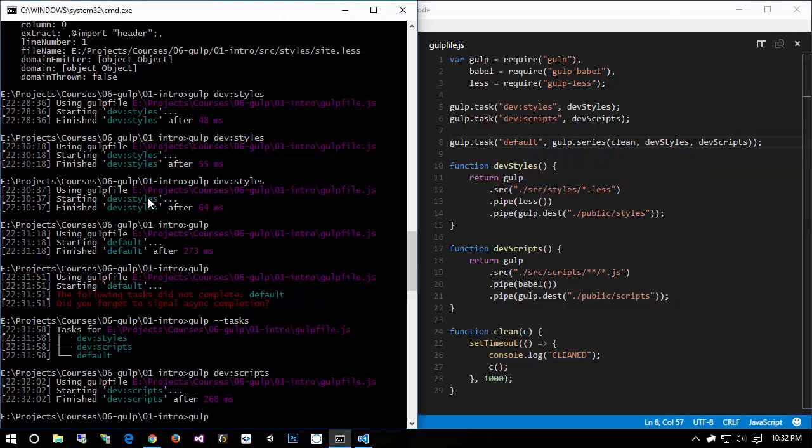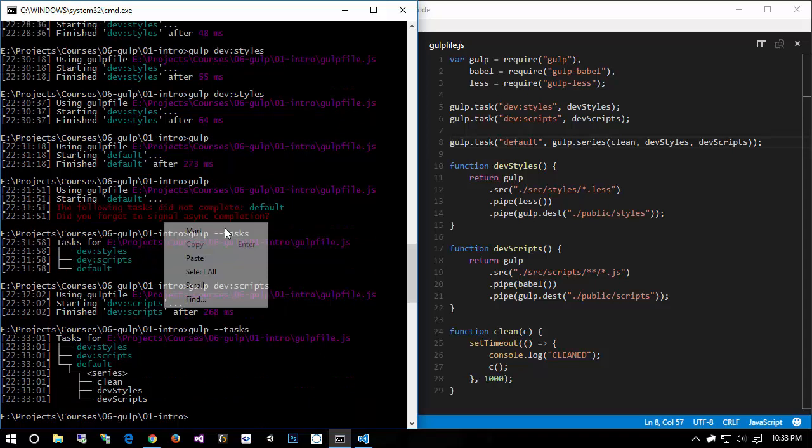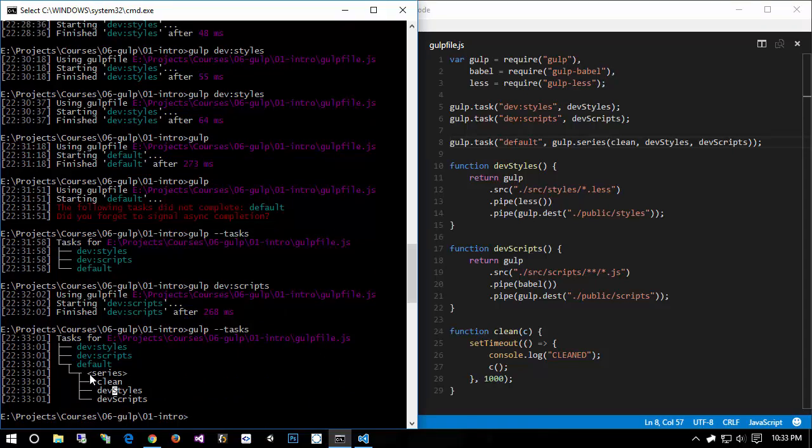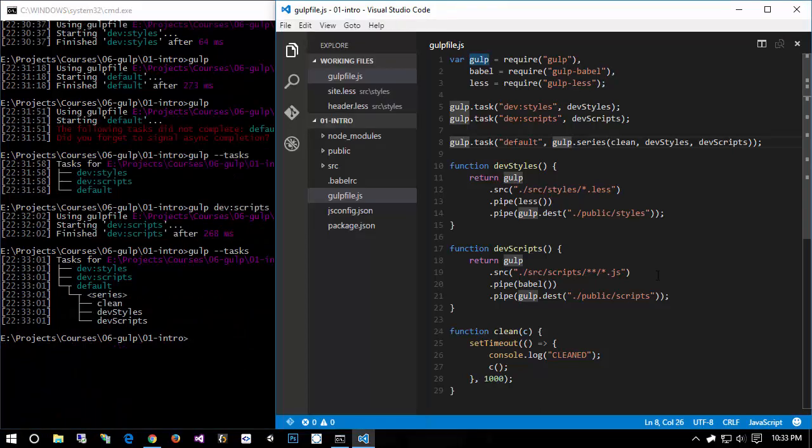Now check this out. If I do gulp tasks now, notice how my default task runs a series of clean followed by styles followed by scripts. So that's really cool. That's how you'll compose your gulp tasks. And I want to point this out right now. We'll talk about this in a later video. This is one of the big differences between Gulp 3 and Gulp 4.